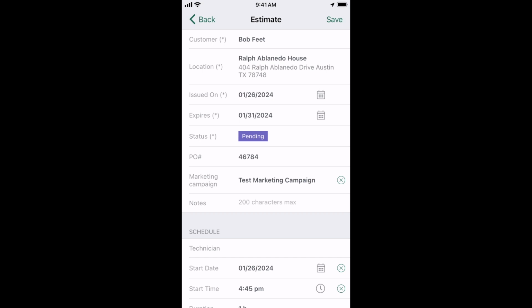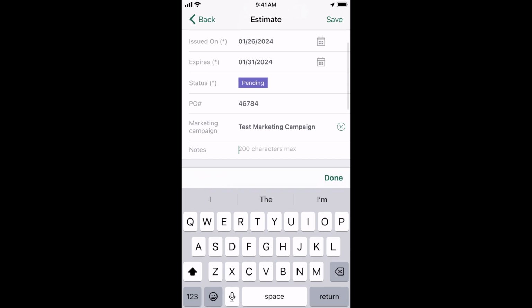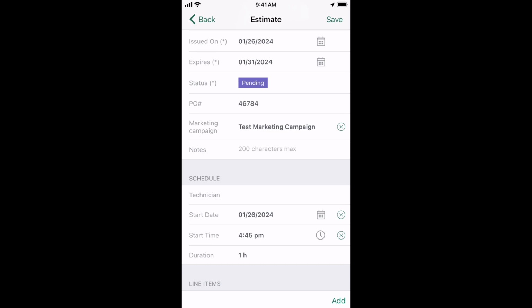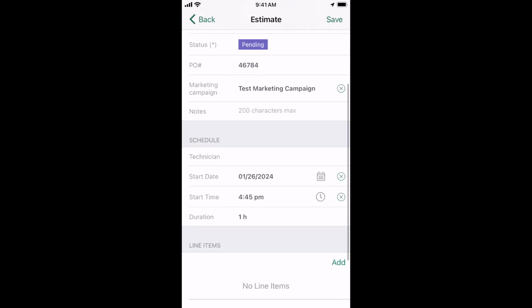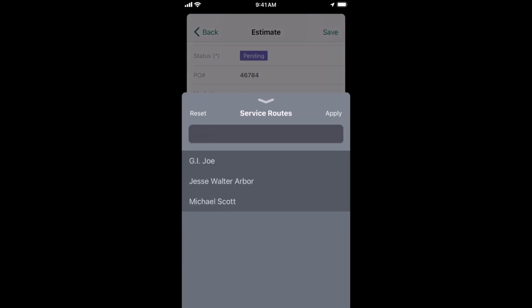Next comes a short note field. You can click in the note field. These notes will appear on the estimate that you may email to your customer. So next we'll have to schedule this estimate on somebody. We're going to scroll down here and click on the tech field.